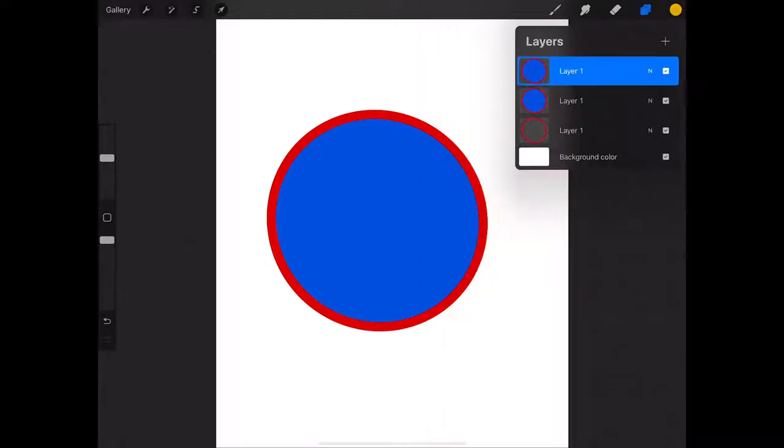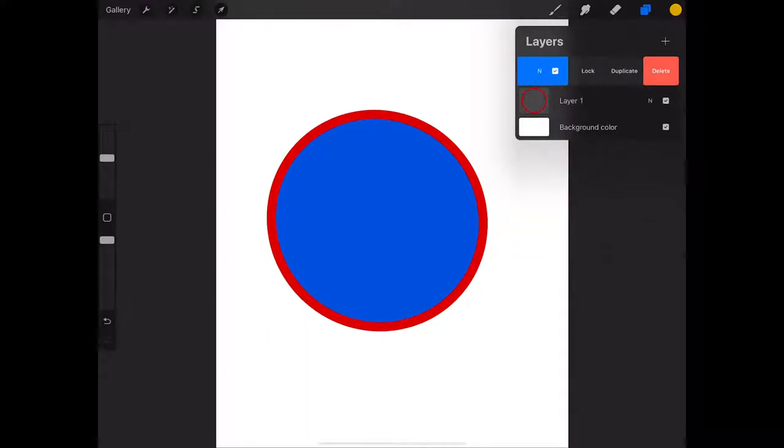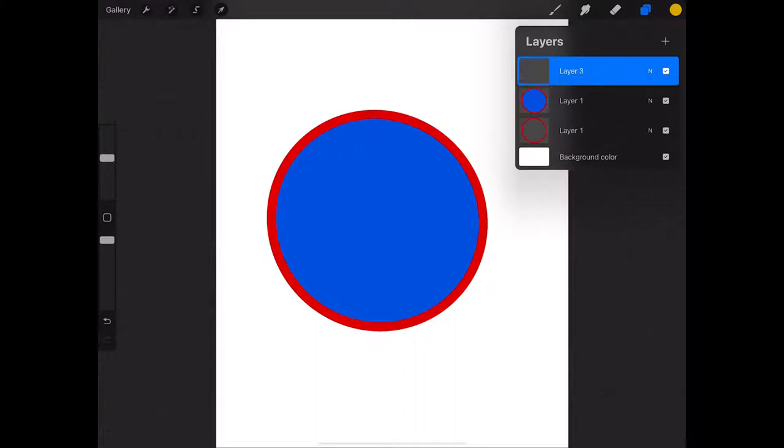Yeah. Okay. So delete. See how they're all named layer one? That's also very confusing. We're going to delete that layer. You want me to delete this layer too? No. Okay. So just click the plus sign, add a new layer. Adding a new layer. And this layer you're going to put eyes on. Okay. I'm going to put eyes on this layer.